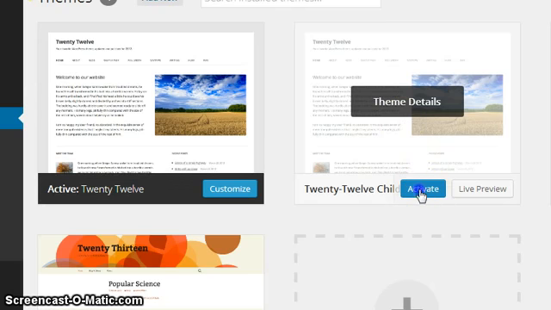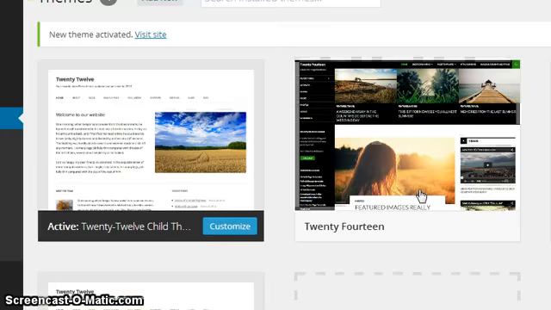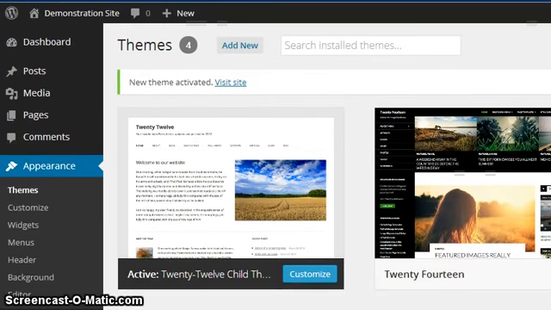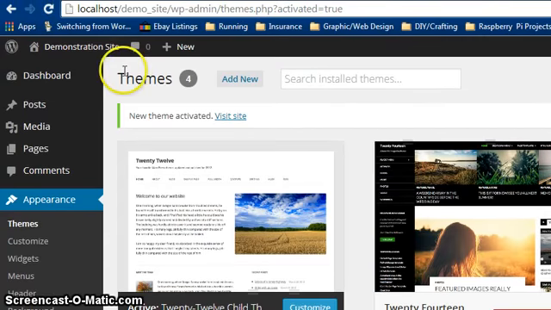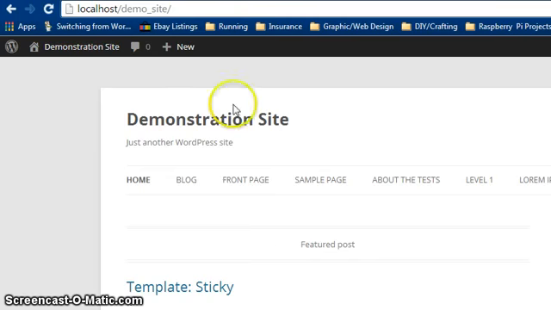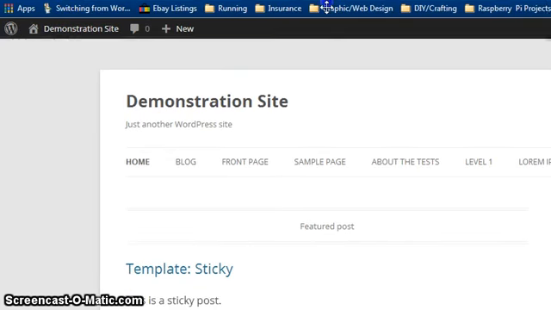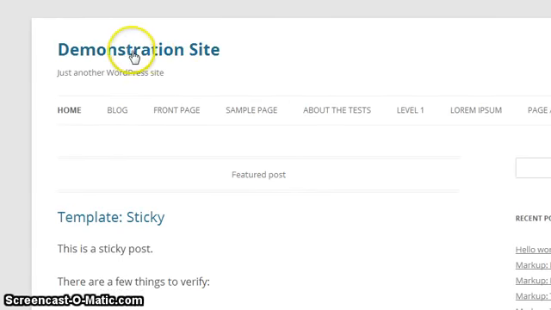And I'm going to go ahead and activate this theme. Now that's not going to do anything because the theme right now is exactly the same as the parent theme. But I will make a change in a second so that we could see that actually working. So the first thing I'm thinking is let's get rid of the tagline up here in the header.